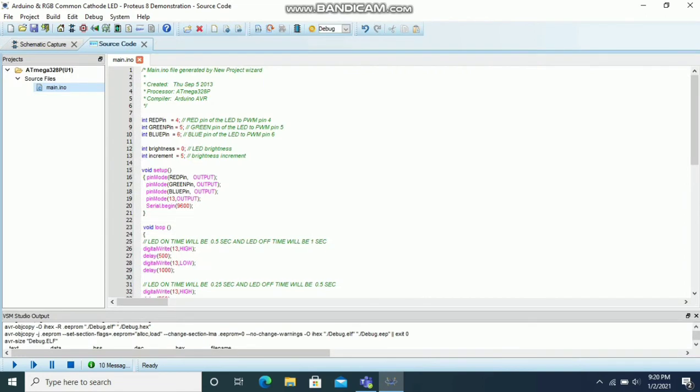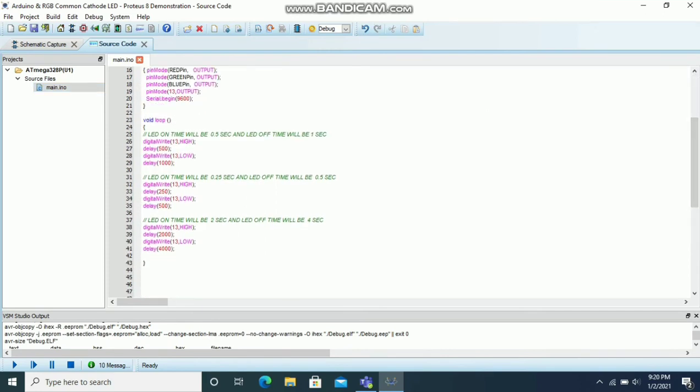The source code, as you can see, I have modified it. Here in the void setup, I have added a pin mode in which I have entered the pin number 13, which will show the output. In the void loop, I have entered this function. In this, the LED will be on for 0.5 seconds and will be off for 1 second. Similarly, the other two parts have different properties. Now let us go to the schematic capture and run the program.